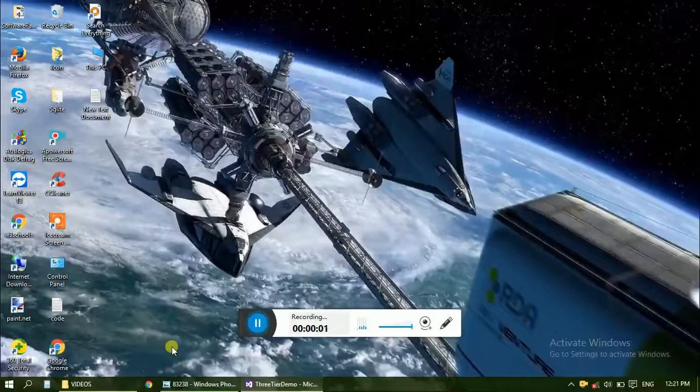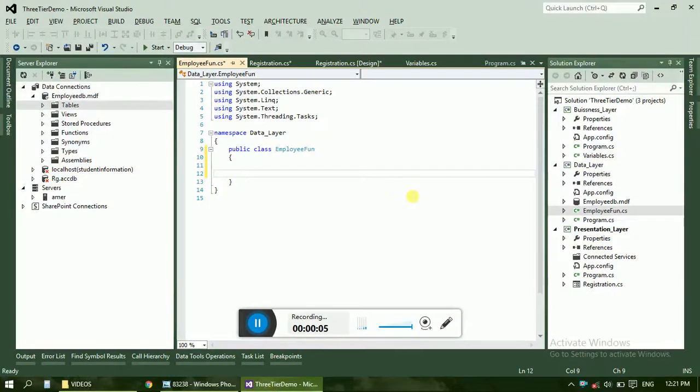Hello friend, now this is continuing to part 3 of our architecture. Until now we have just created a registration form, then business layer variables, and also we have completed the database and table.